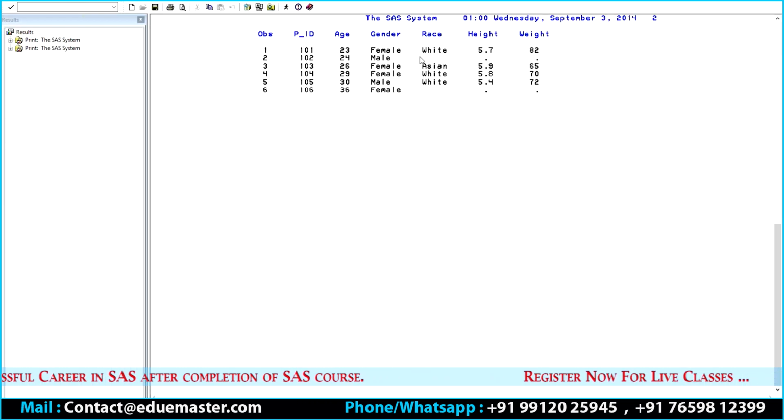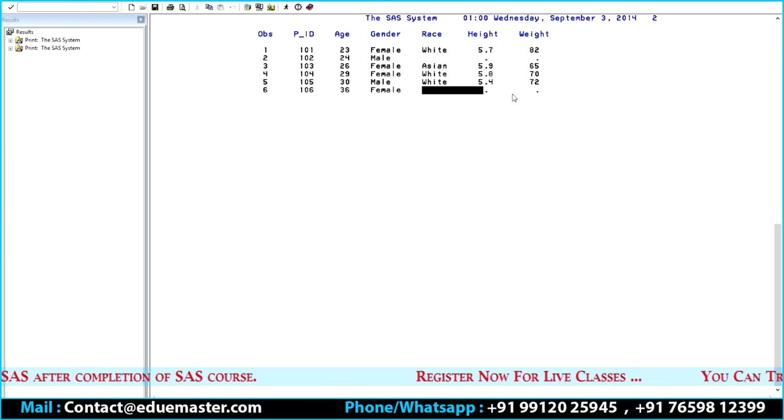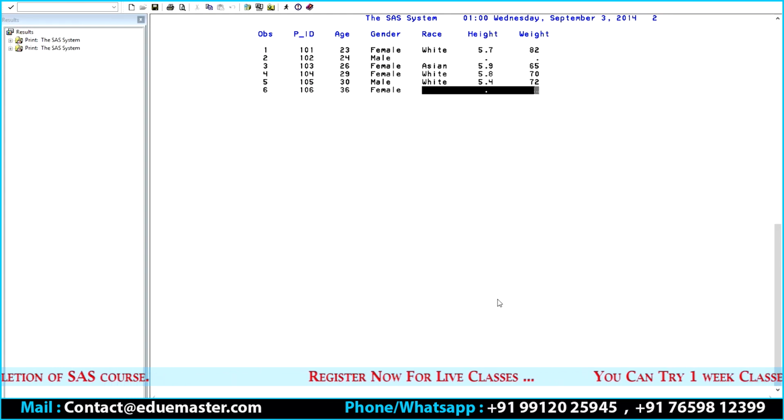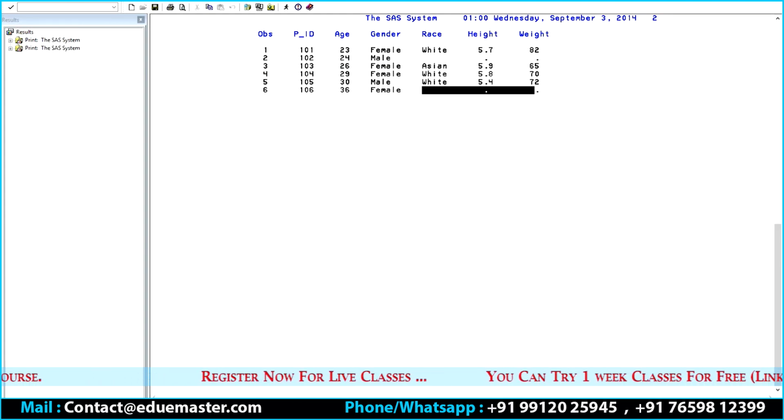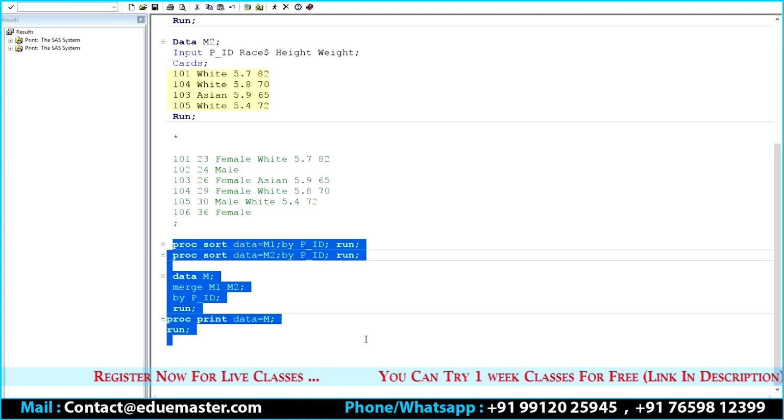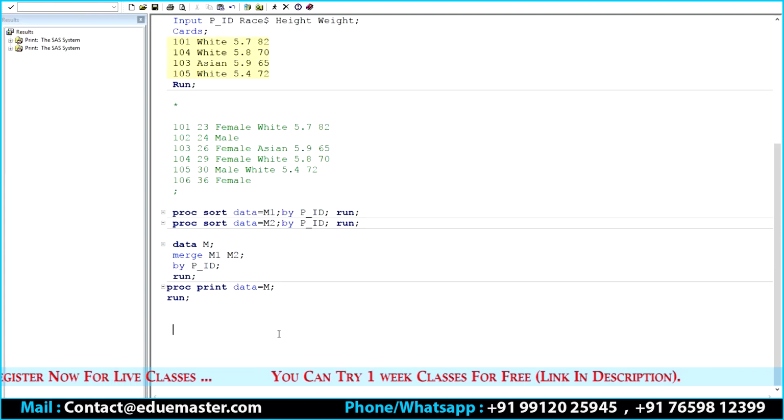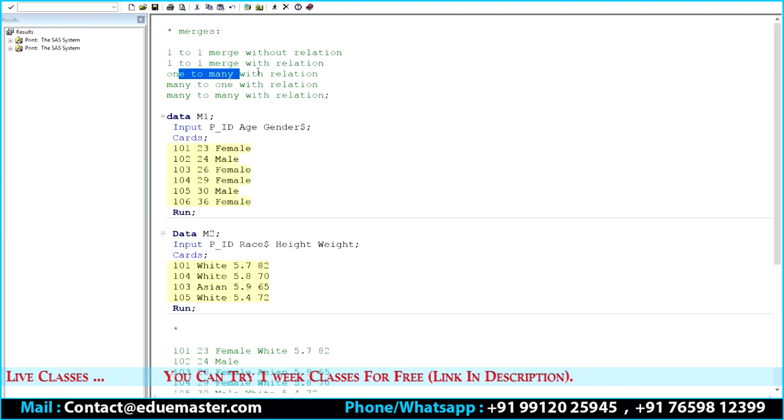See, for M2, for 102 and for 106, you are getting the missing values. Clear? Yes, ma'am. Okay. Now this next one is one to many with relation.